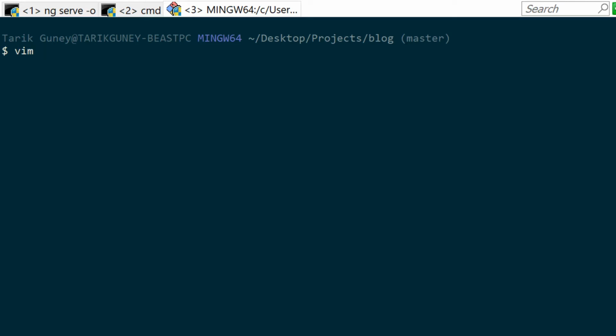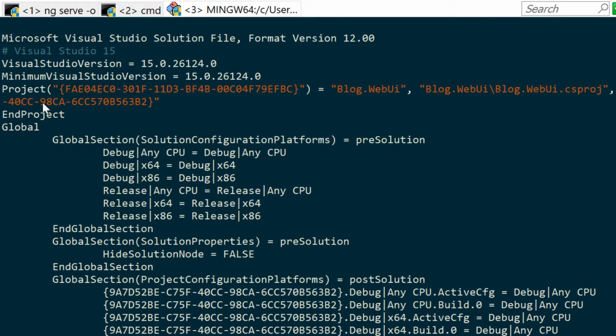If you look at the blog solution now, you'll see what I'm talking about. And now we have this project under here. So that's pretty much it. And you can see the name of it, the GUID, and the name of the project and the path of it, and all the other information that the MSBuild will probably need.